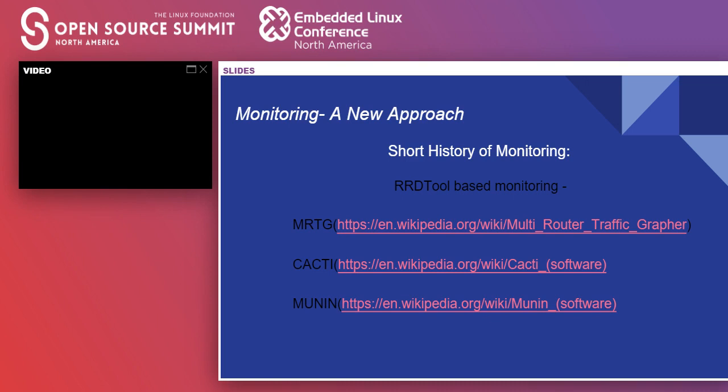RRDtool is great because it's so old. There's been a lot of ports of it. It works cross-platform on Unix-like devices, via SNMP for polling network devices like switches and routers. It also works on Windows and Mac OS as well. So it's really quite robust. It's written in C. It's over 20 years old, and yet a lot of people are still using it today.